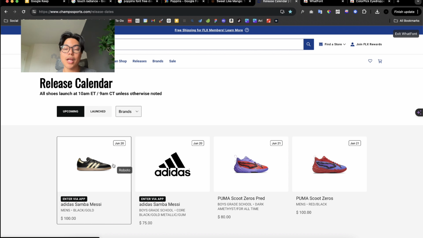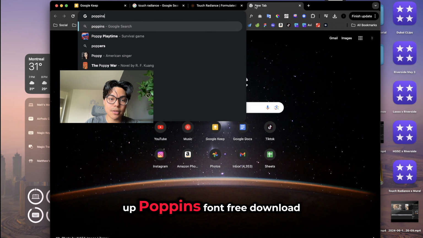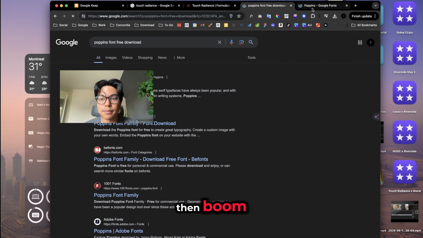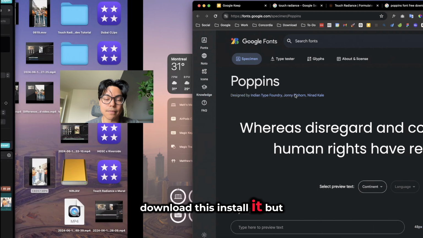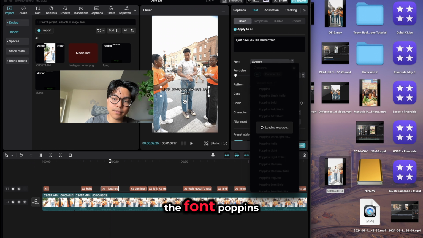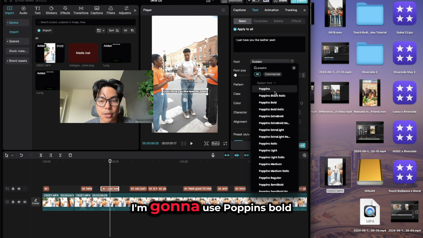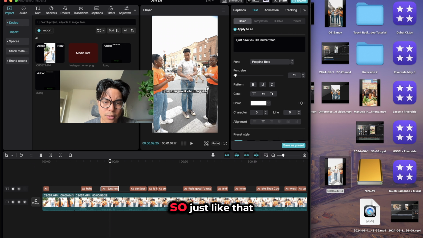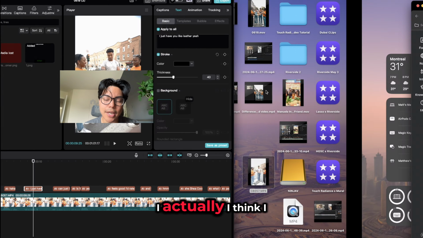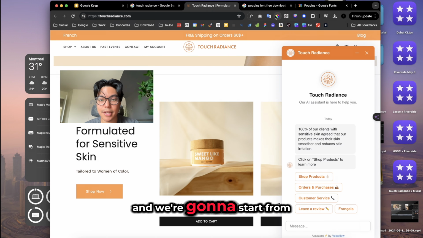It's very good when you're working with clients and you want to match their font. If you don't have that font, you just have to search up Poppins font free download. And then boom, download this, install it. But for me, I already have it. So what you have to do is go in font, do this, search up for the font, Poppins. I'm going to use Poppins Bold. So just like that. I'm not going to change the color for now. Ideally, I think I will. So, or at least let's see how it looks and we're going to decide from there.